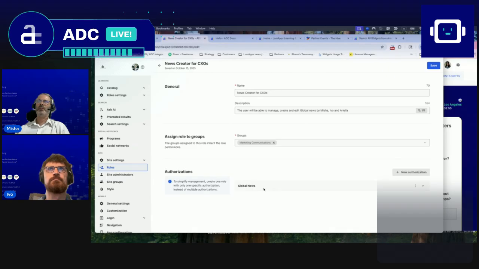And so here we have global news. So now let's follow the steps to simplify management. Create one role with only one specific authorization instead of multiple authorizations per role. And that's what we're going to do. We're going to follow LumApps' advice, because sometimes things can cancel themselves out if you create too much stuff in one authorization. So let's create a new one.